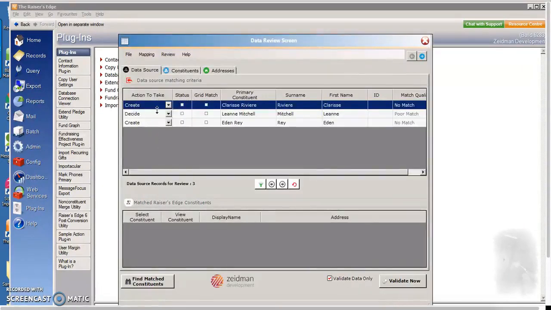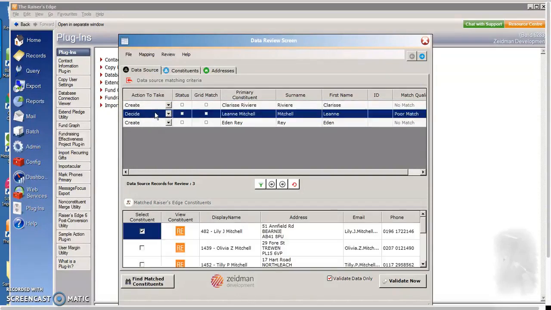So here under Action to Take, I can see that 2 of my records are new, so Importacular is having to create them. And the middle one here, Importacular has detected that there's some matches within Razor's Edge, so I need to choose whether or not I want to create a new record or update an existing one. So for this example, I'm going to create new.